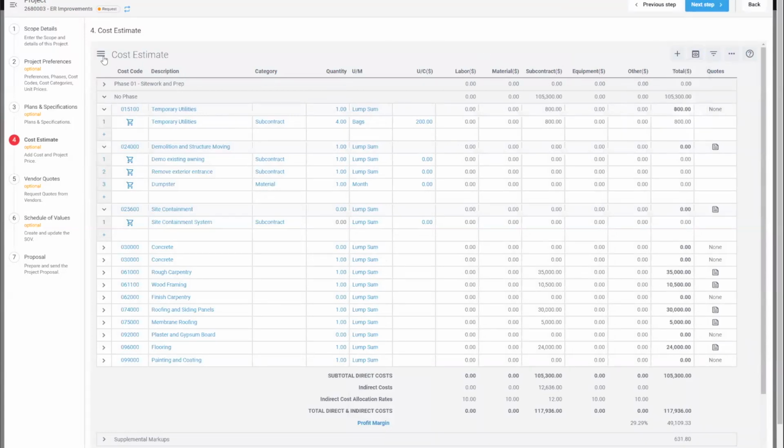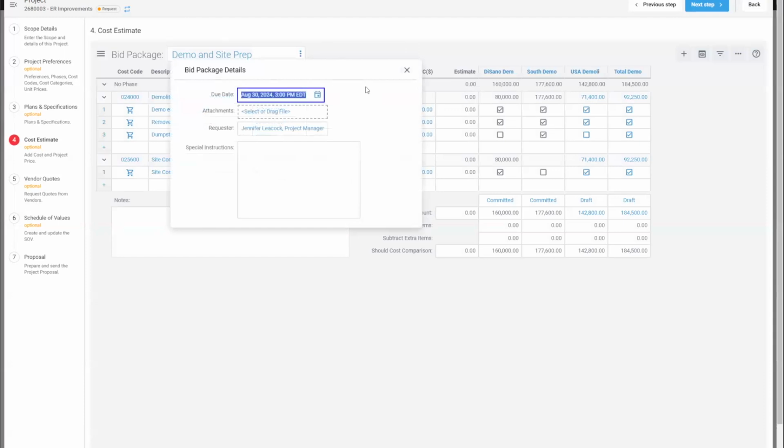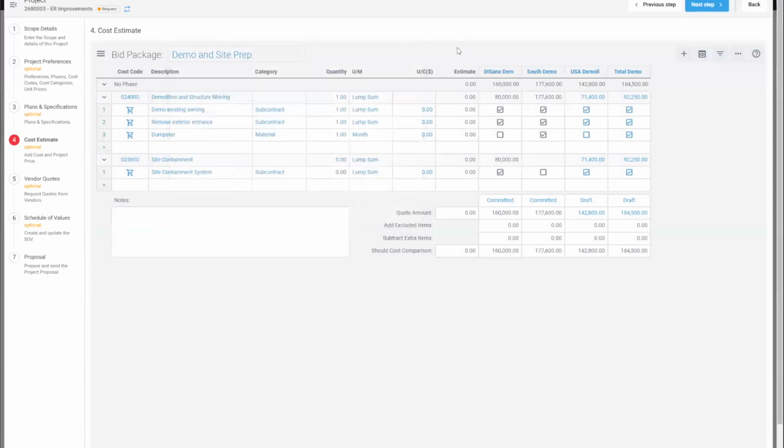I already have a couple pre-made, so we don't have to sit there while I go ahead and add everything to it. Once you have a bid package, you can name the different bid packages, fill out all the information. You also have special instructions in here, the due date of when it's going to come through, and any attachments you want to go ahead and provide to your bidders. So that'll all pull up on the bid form, which we're going to see in a little bit when you send out a request for quote.